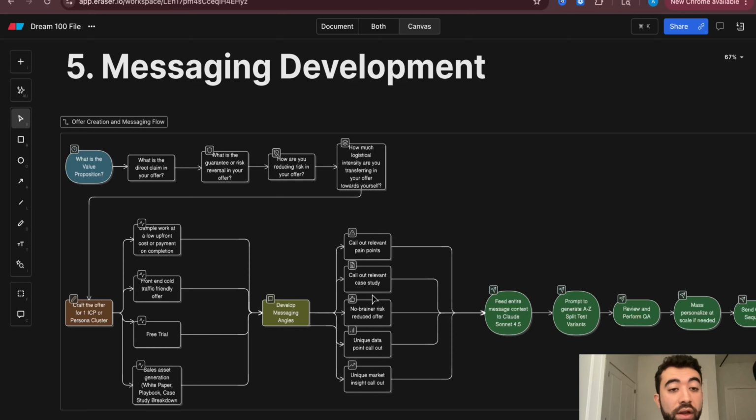What are you selling? What is a guarantee or risk reversal in your offer? Do you have a guarantee? Is there risk reversal within the case studies that you've provided, a money back, or a service, maybe pay per call, for example, for doing cold email? That would be the risk reversals that are in place. How are you reducing the risk in your offer?